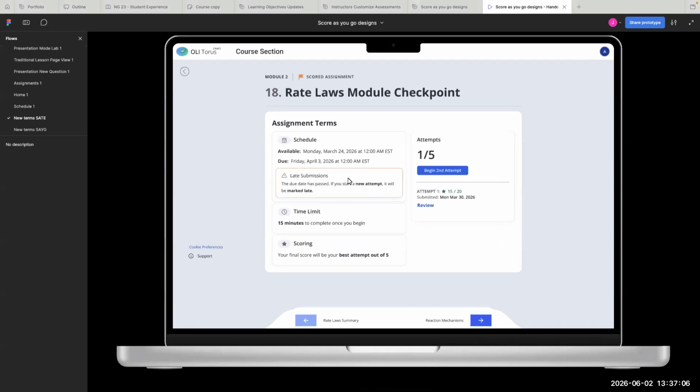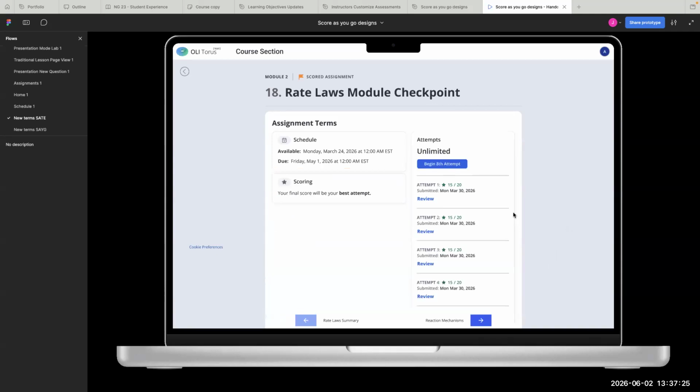Maybe I am past the due date. If that happens, this late submissions is going to turn orange, into a more warning state. I can then review my submissions here, just like normal, and those will collect. And I can see more information about my scoring here. Let's say that there's an unlimited number of attempts. That's just going to expand and let me scroll down the page.